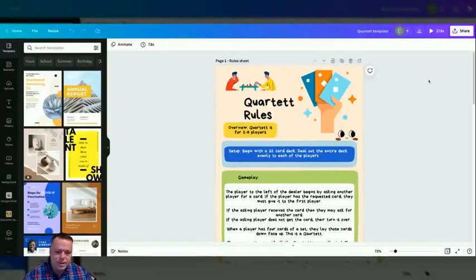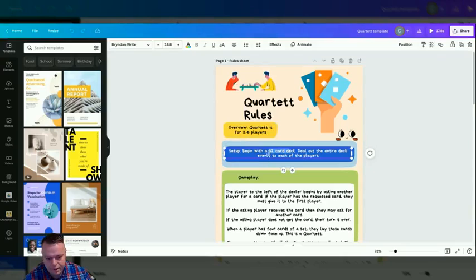Okay, so here's an example of one of my card games that I like to use. This is called Quartett. Now, Quartett is a card game. You have 2 to 6 players. I do have the rules here. Basically, you want to make it so you have a 32 card deck.